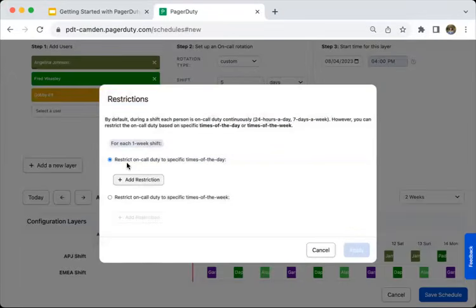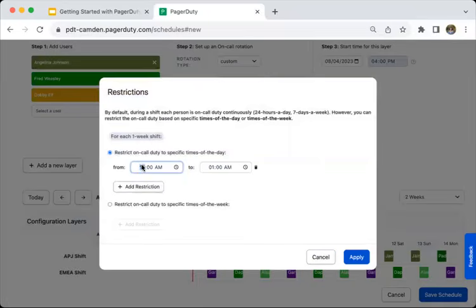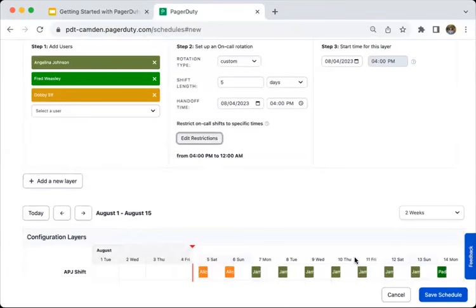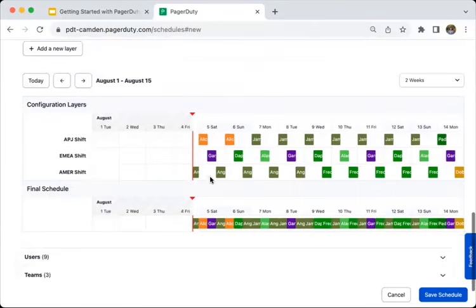So let's add restrictions, and add a restriction so that they're only on call from 4 p.m. until midnight. So this is a third 8-hour shift. It matches perfectly with my other on-call shifts for the regions that I've selected. And now we always have coverage in our final schedule. There's always somebody on call, which means an incident can always be created. Let me now save this schedule.